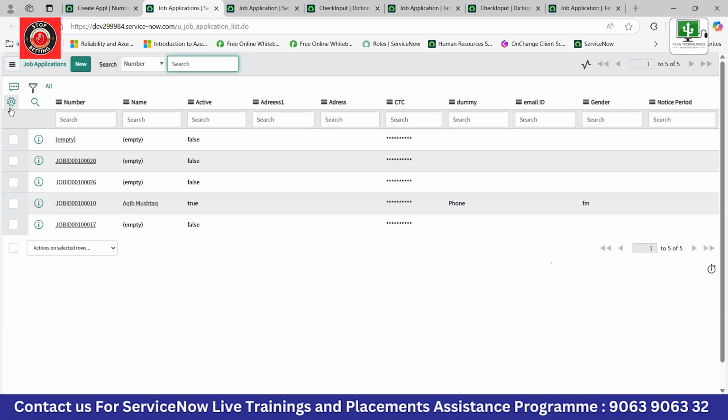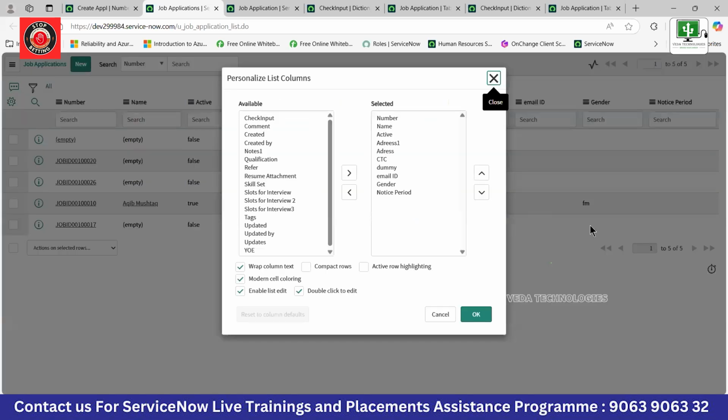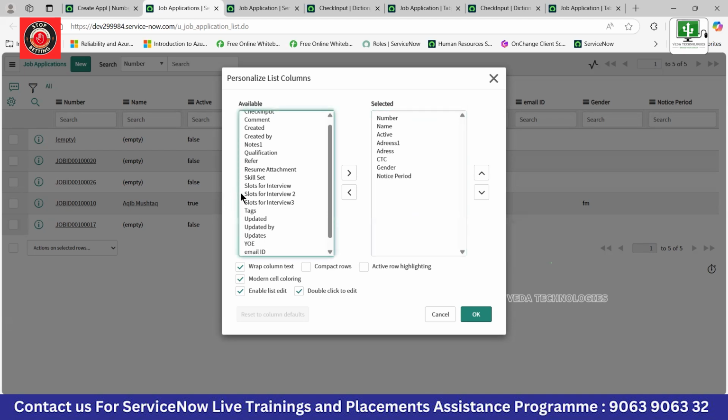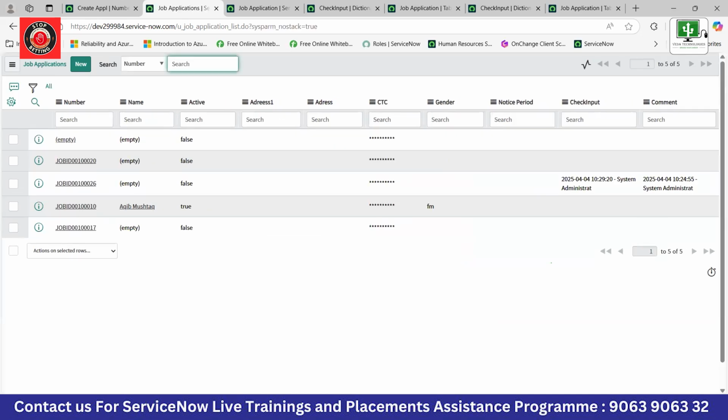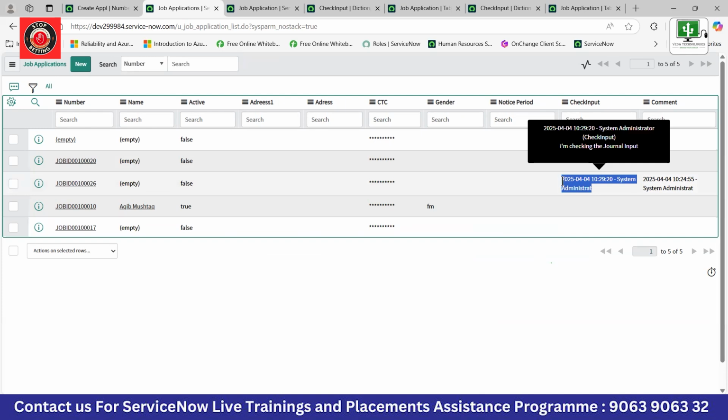Go to the personalized list area settings. Then whatever is not required, I am removing it, email ID and all. Double click, and whatever you need, drag aside. What do we need now? Check input. Next, comments are comment. Okay, so observe it. See now. Do you see the check input related data here or not?